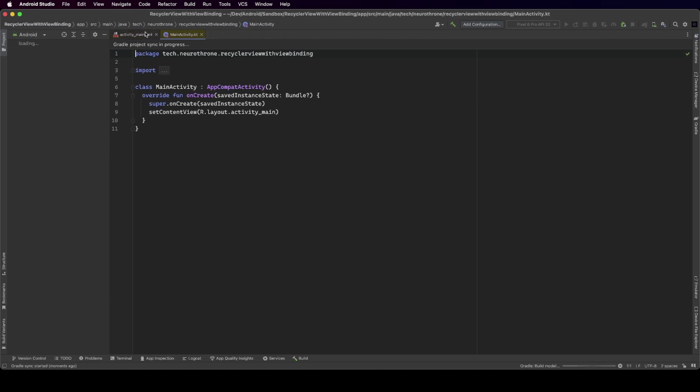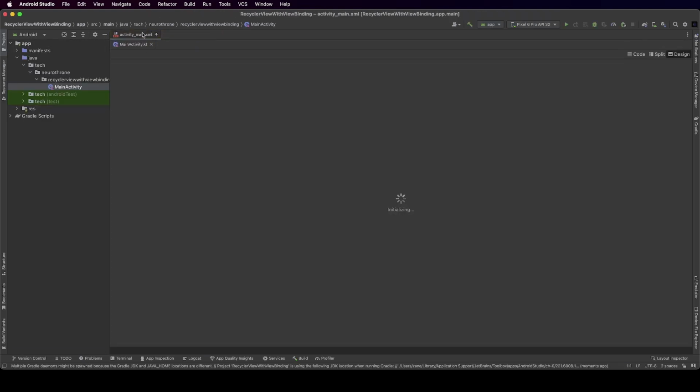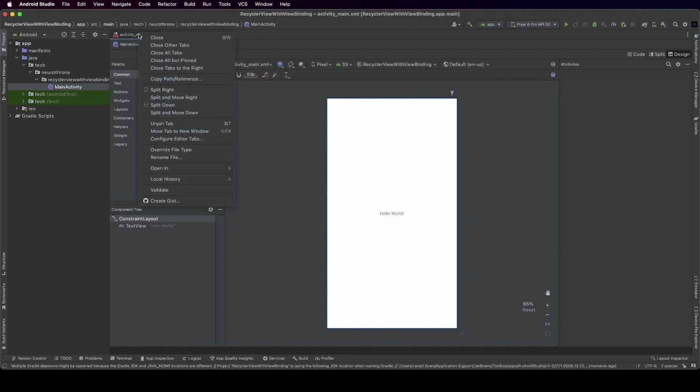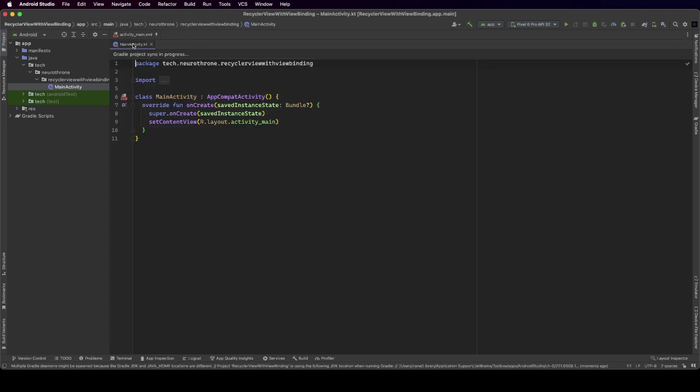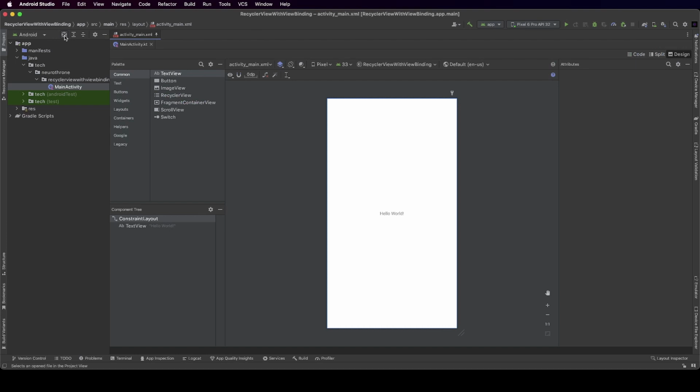I can make some space here. I'm going to pin this activity main up here. You can also find this if you right click here and you will see unpin tab, and now it's pin tab. We can also press this button to find our layout file.